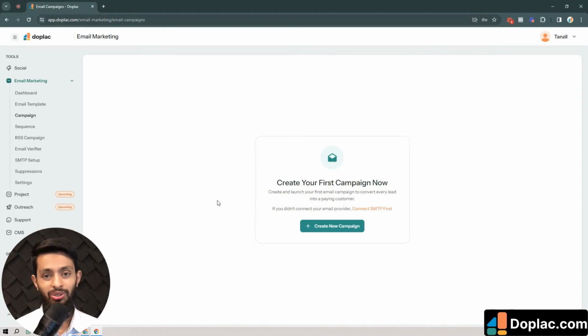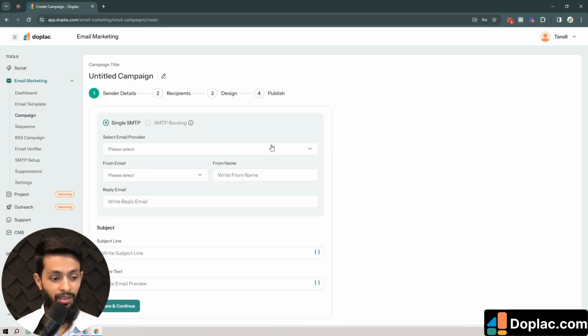After signing into your Doplac account, click Campaign under Email Marketing, and this is the page you will be taken to. You can find any previously created email campaigns here, but I don't have any, so it's blank and it's asking me to create my first email campaign. To do that, just click Create New Campaign.